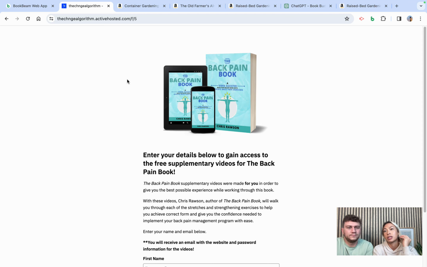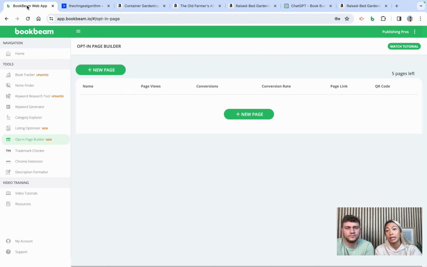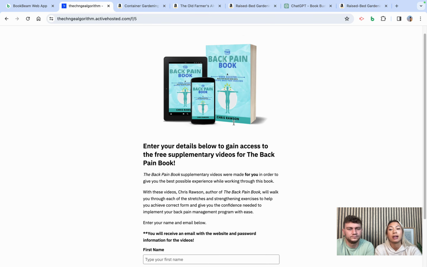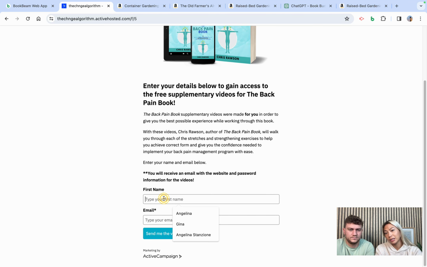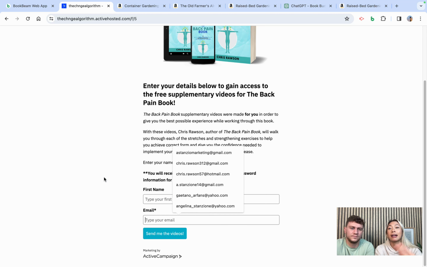However, just the disclaimer, this is actually on ActiveCampaign, because with Bookbeam, you can't actually use this unless you have one of their 3 connected email platforms, essentially. So just to show you, this is an opt-in page. As you can see, it says enter your details to get access to the free supplementary material. The customer will type their name and their email in, and then get added to your email list. So that's what an opt-in page is.